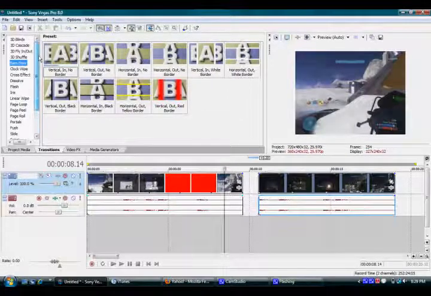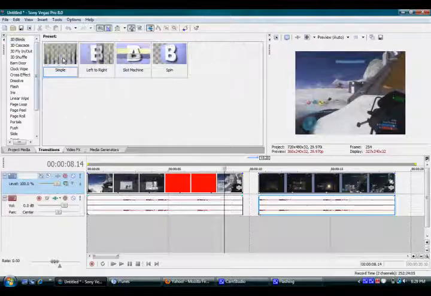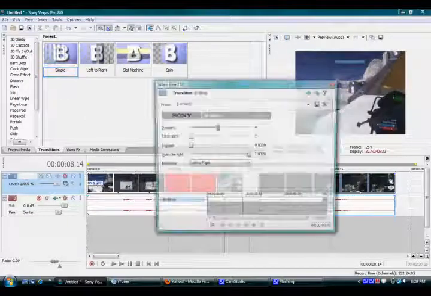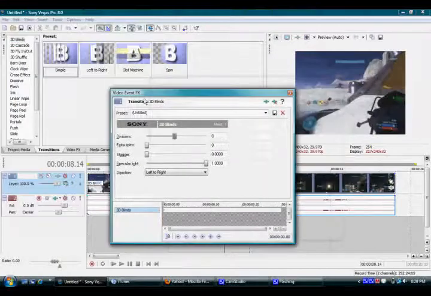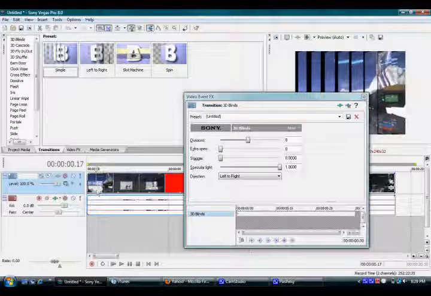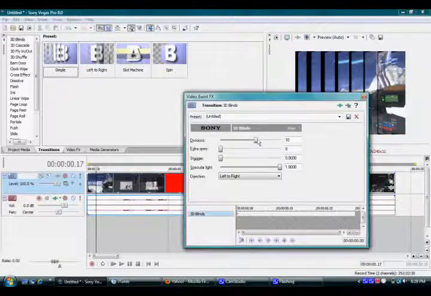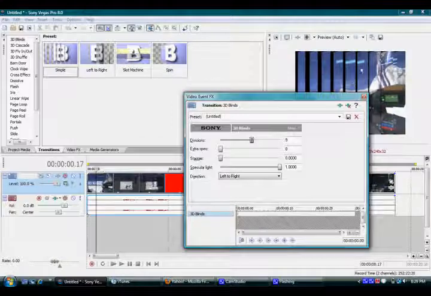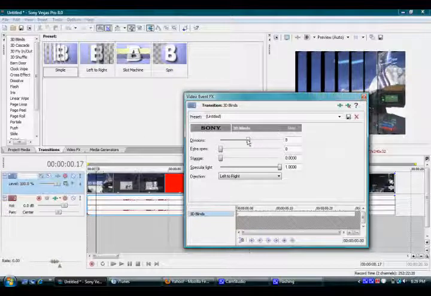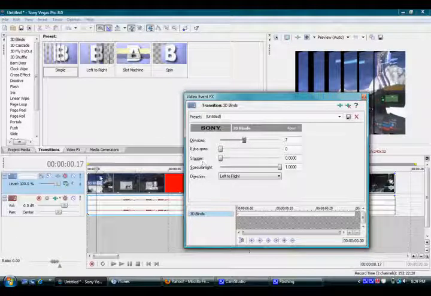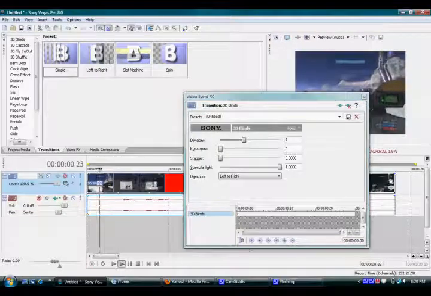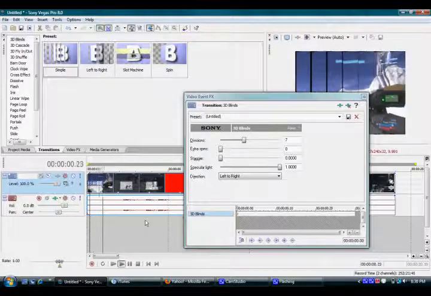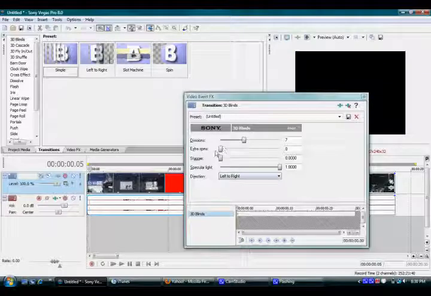Anyway, let's just use 3D blinds for this example. You can either put them down here in the front, and this menu will pop up. It really just shows the transition. You can change the amount of divides, which you can see over here. It's going to change how many bars there are in your transition. Looks alright. You can add extra spin so it'll spin around. I don't like that personally, but whatever.